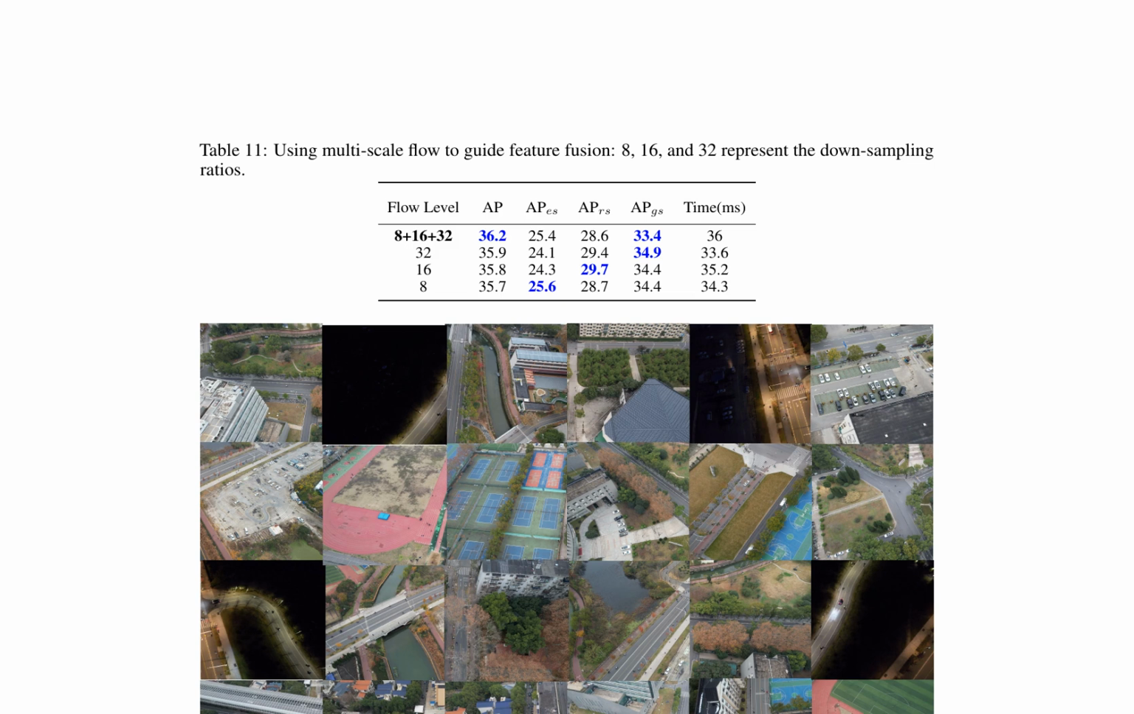This study compares the performance of different downsampling ratios 8, 16, and 32 on the XS-VID dataset. The results show that fusing features from multiple scales, 8 plus 16 plus 32, yields the best performance, with an average precision, AP, of 36.2, and average precision for small, medium, and large objects, APs, APm, APl, of 25.4, 28.6, and 33.4, respectively. This approach has a computational time of 36 milliseconds.